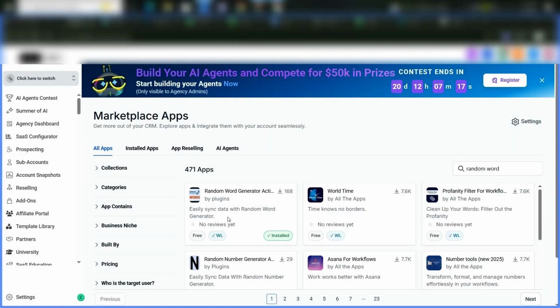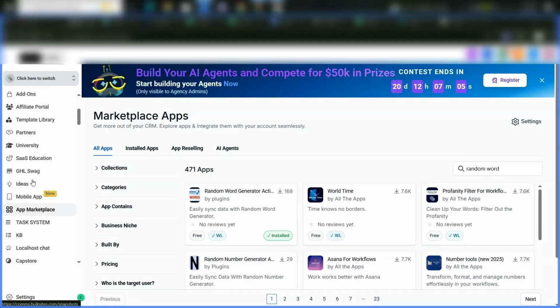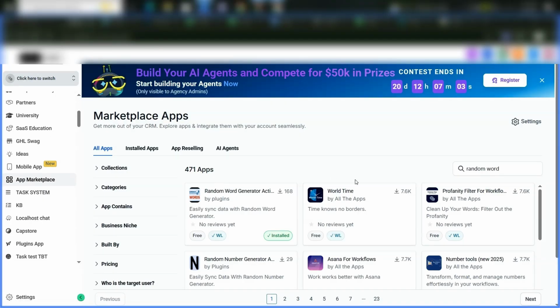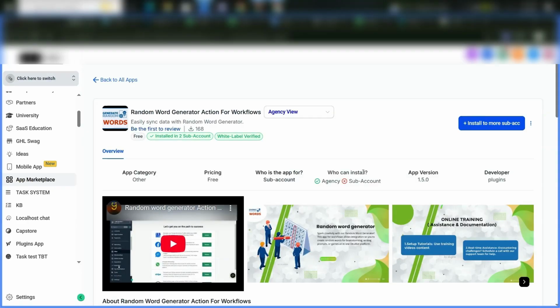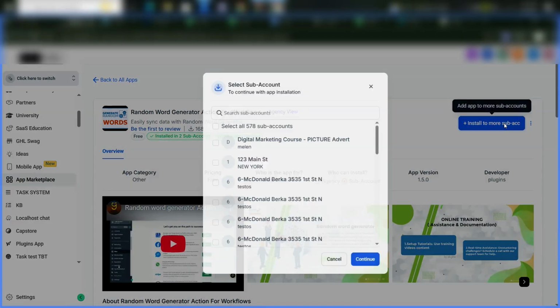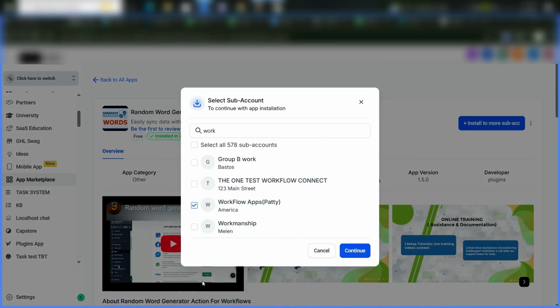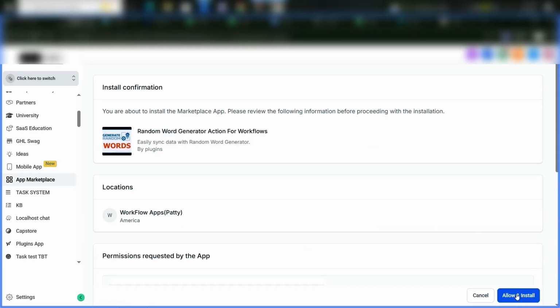Hello and welcome. In this video, I'm going to show you the step-by-step process on how to install and set up your app. Once you're in your account, navigate to App Marketplace, search for the app and you click on it. Then you click on Install to select an account where you want to install in. And you click on Continue.